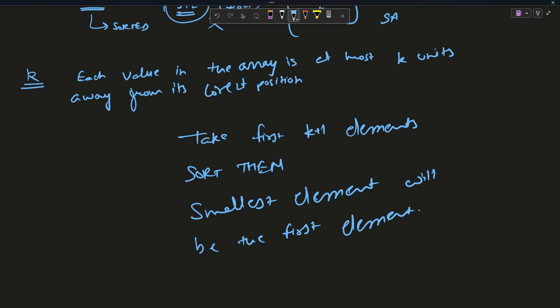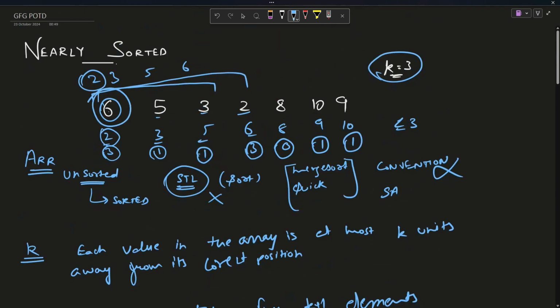What do I mean to say is that for this particular position, which elements can come on this position? Distance 0, this can come. Distance 1, this can come. Distance 2, this can come. Distance 3, this can come. If I take all of these, sort them, then the smallest element should come here. Now, the smallest element comes here. That is, 2 is out of the picture.